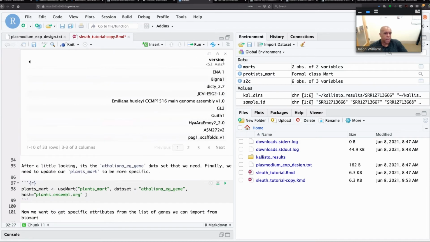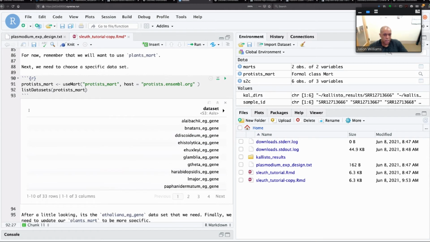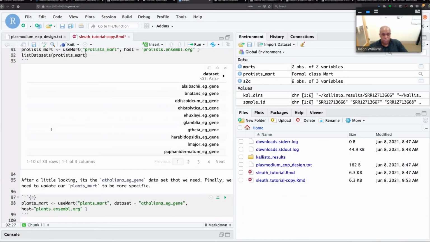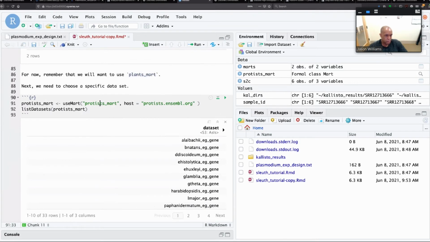And in fact, if I go a little bit further, oops, let's go back. Oh, going the wrong way. These are the list of different types of genes and things like that that I could take a look at. So I'm going to change this. I want to use the protist mart again.